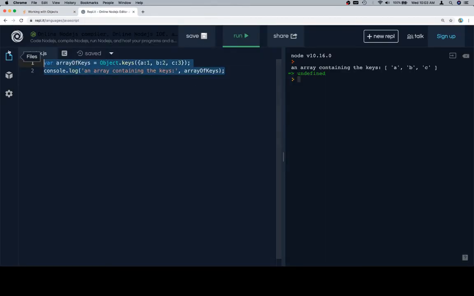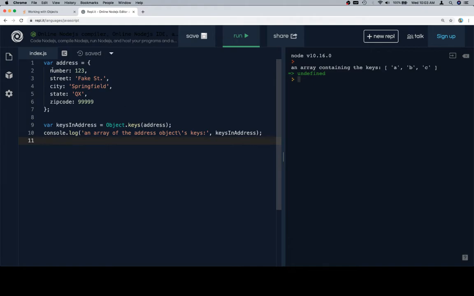So let's talk about one a little bit more complicated. We've got an address: 123 Fake Street in Springfield, QX 99999. Hopefully that was the right number of nines, but if not, it's okay. The variable keys in address is going to be equal to Object.keys, and we pass the address object to it, and then we're going to console.log those keys: number, street, city, state, and zip code.